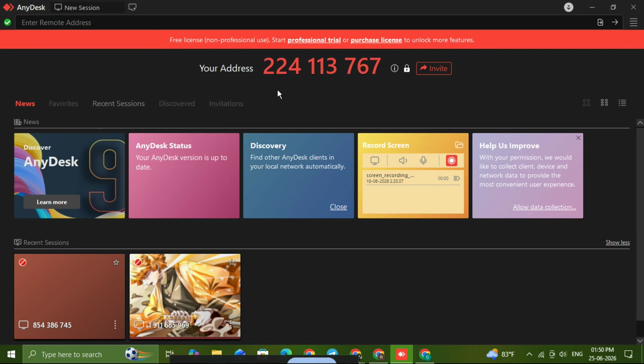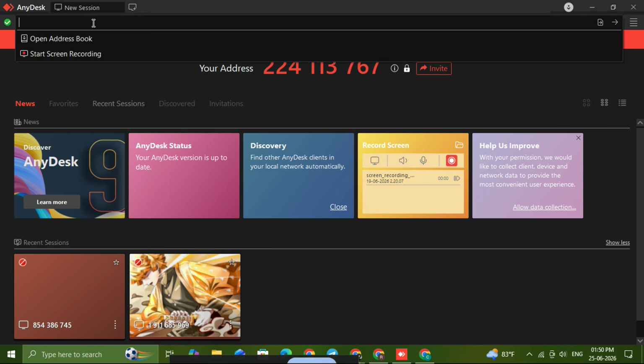Now switch over to your own device and open Anydesk on your computer or mobile device. On the main screen, look for the Enter Remote Address field near the top of the app window. This is where you type the 9-digit ID you received. Enter it carefully, then press Enter or click the Connect button. Once you do that, Anydesk will start sending a connection request to the remote device.